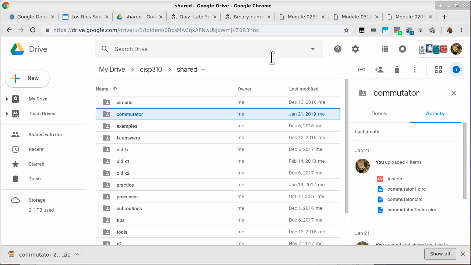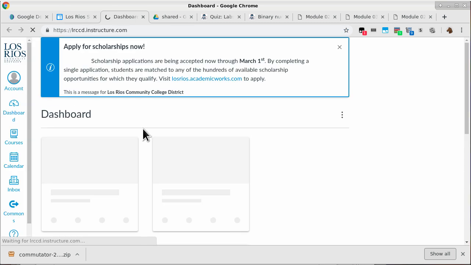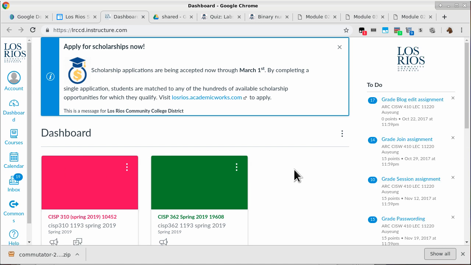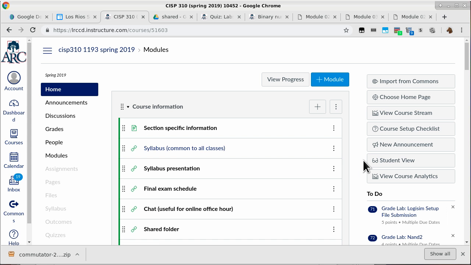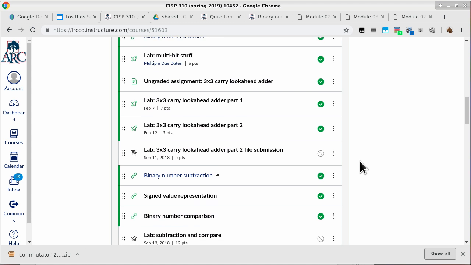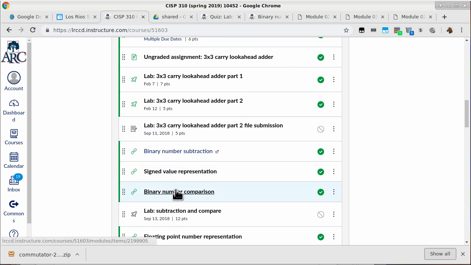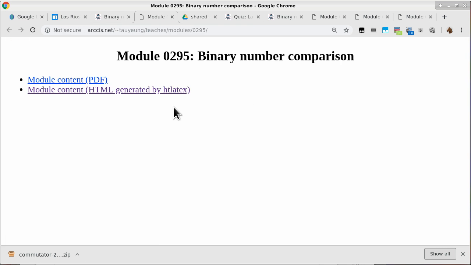So, switch gears. All right, this is where we left off on Tuesday.